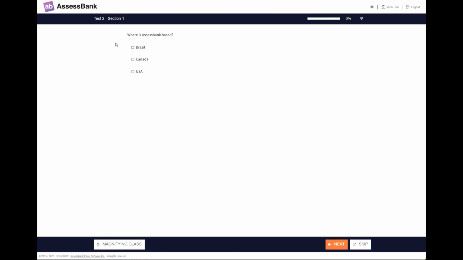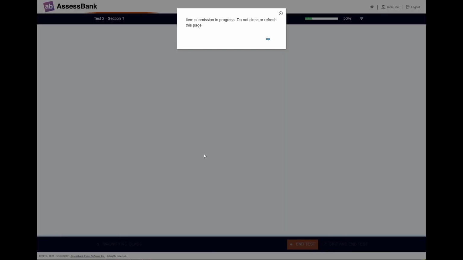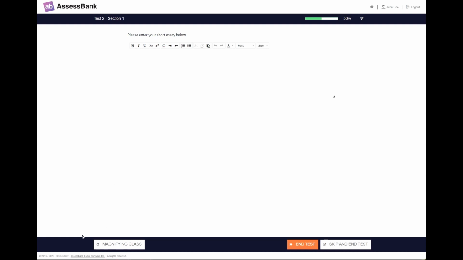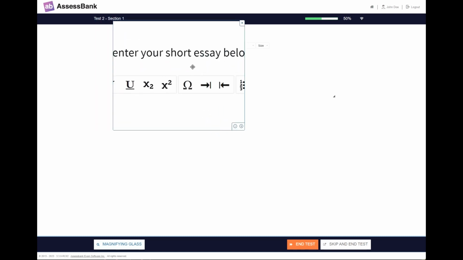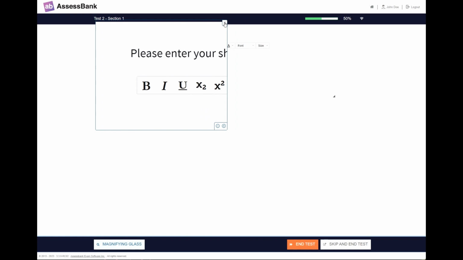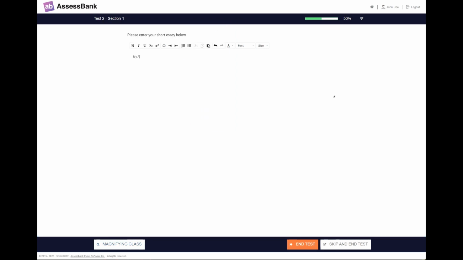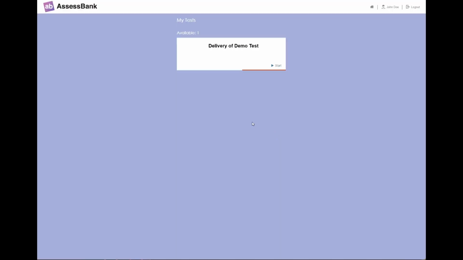Let's answer the questions. And we can use that magnifying tool we added when we created the test. This is useful for test takers who have a hard time reading smaller text. Let's put in an answer. And let's end the test. Now we're all done. You've now seen the basics of test creation and test taking on the Assessbank platform.